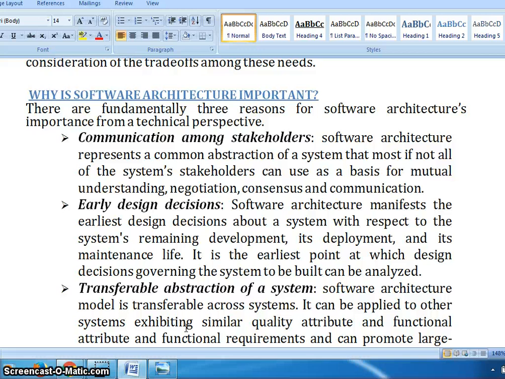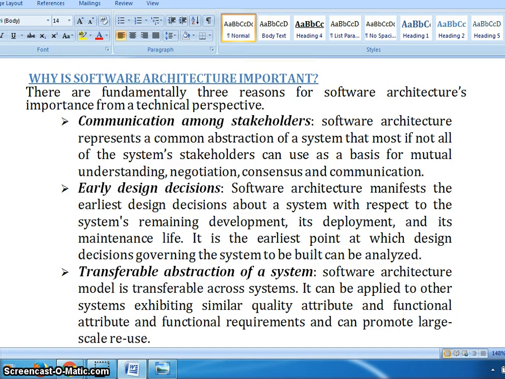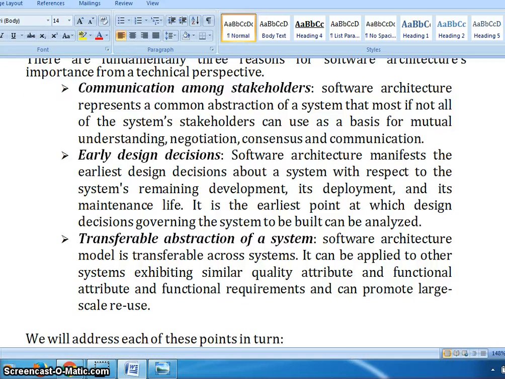manner. And the next important thing we can get from the software architecture is that it is a transferable abstraction of a system. It means one software architecture can be a base, a foundation, for another software architecture. That is, the software architecture model is transferable across systems. It can be applied to other systems exhibiting similar quality attributes and functional requirements, and can promote large-scale reuse.